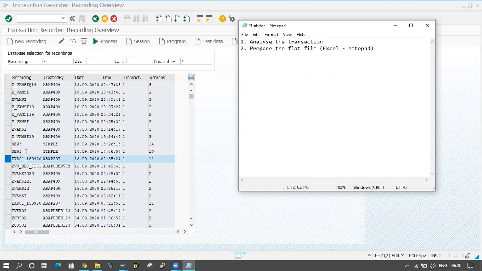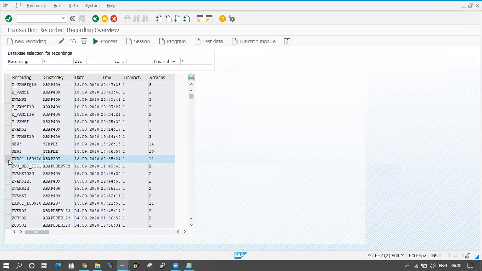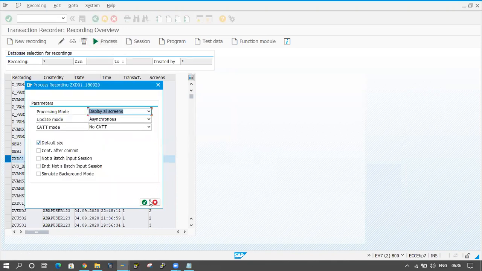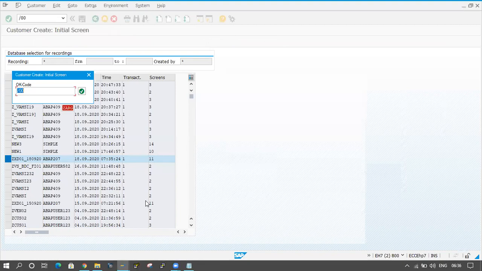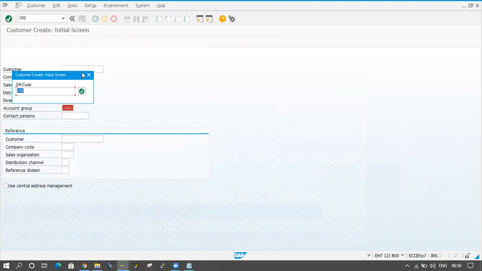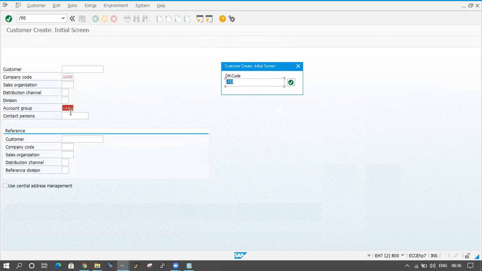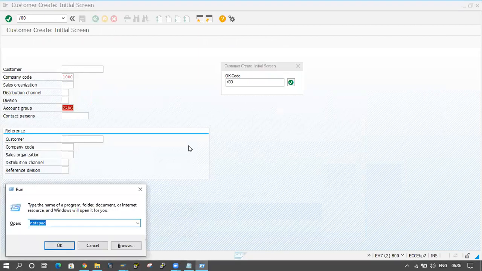I'm going for Excel sheet now. Just select this one. Select the recording and click on the process button. I have to analyze the transaction code and prepare the Excel sheet. In the first screen they are entering 1000 and ZARZ, so I will create one Excel sheet.